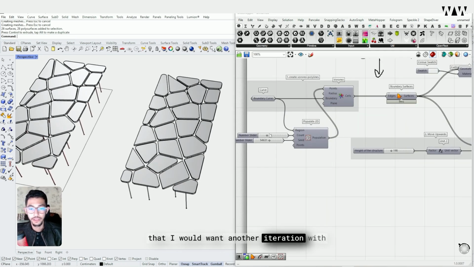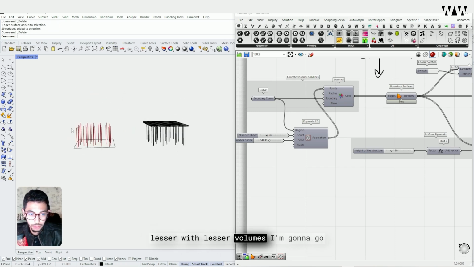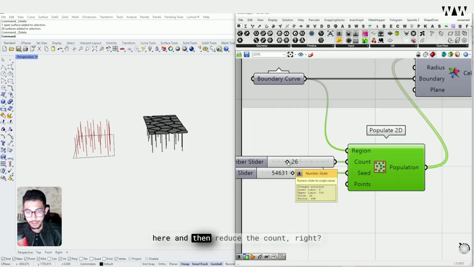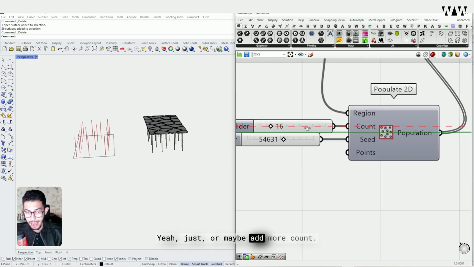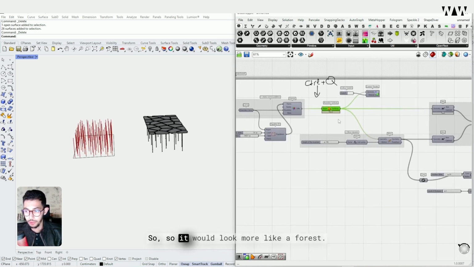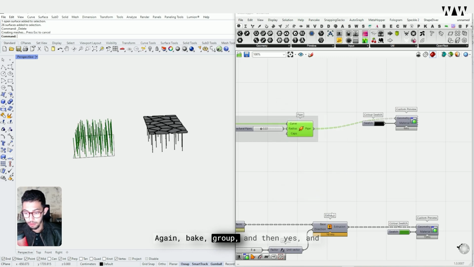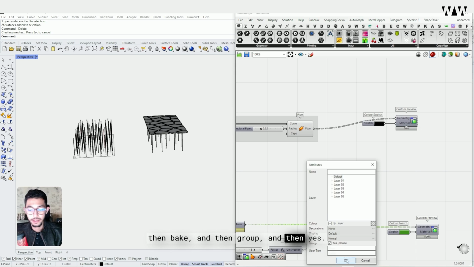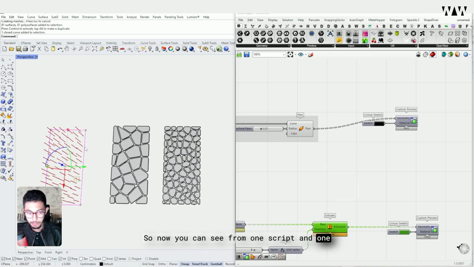Let's say that I would want another iteration with lesser volumes. I'm gonna go here and then reduce the count, right? Yeah, just, or maybe add more count. So it would look more like a forest. Again, bake, group, and then yes, and then bake, and then group, and then yes. So now you can see from one script and one boundary, I can have multiple iterations and multiple options, design options basically.